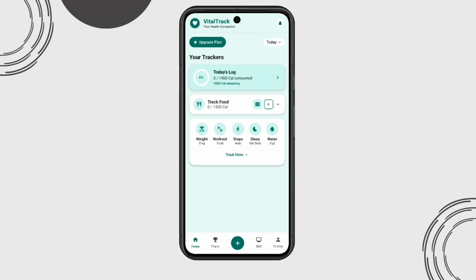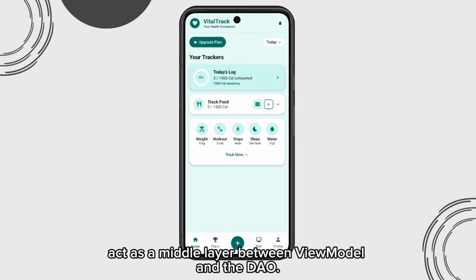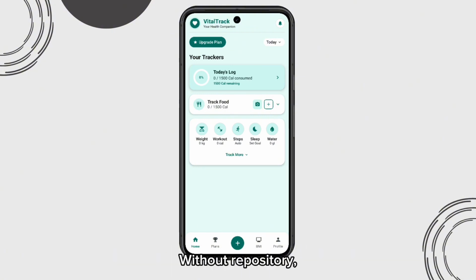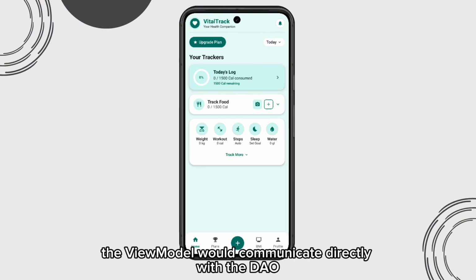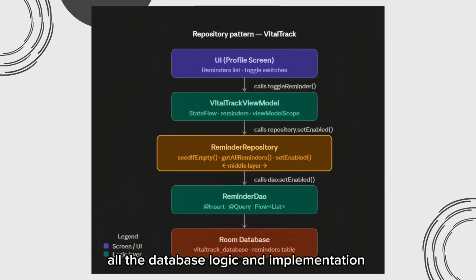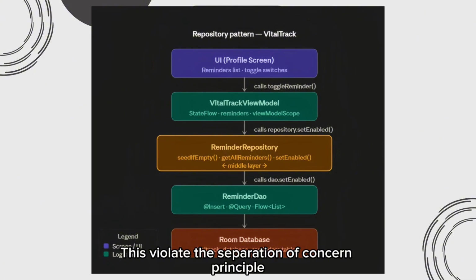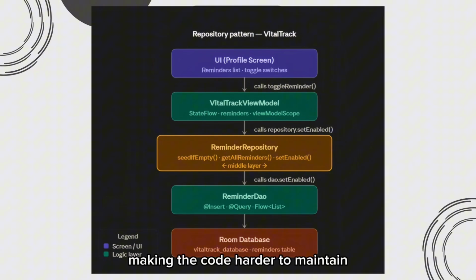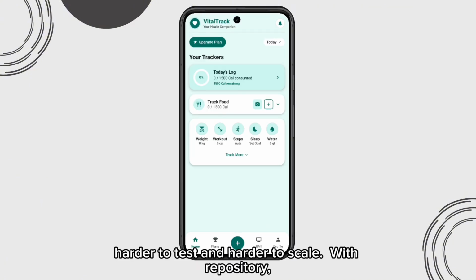The repository acts as a middle layer between view model and the DAO. Without repository, the view model would communicate directly with the DAO. This means the view model would need to know all the database logic and implementation details. This violates the separation of concern principle, making the code harder to maintain, harder to test, and harder to scale.